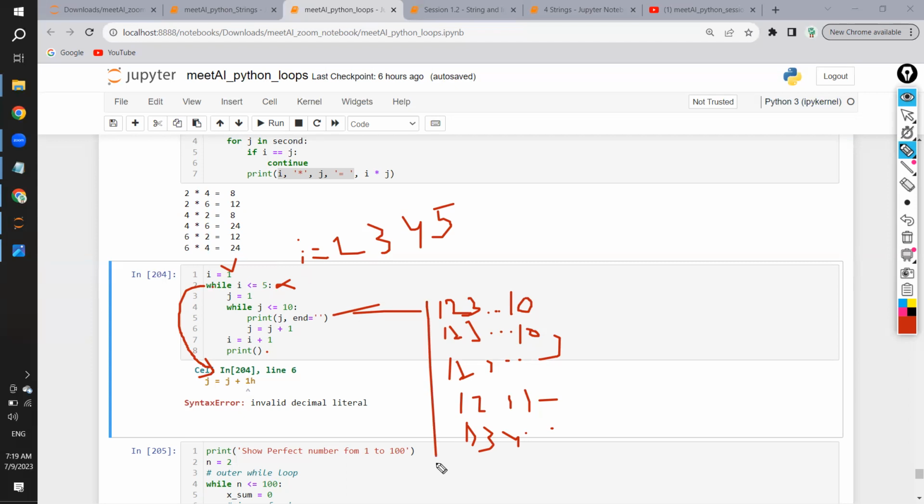So as you can see, it is looping 5 times because of the first while loop, where i is less than or equal to 5. But each time, it prints 1 to 10 because of the inside while loop.